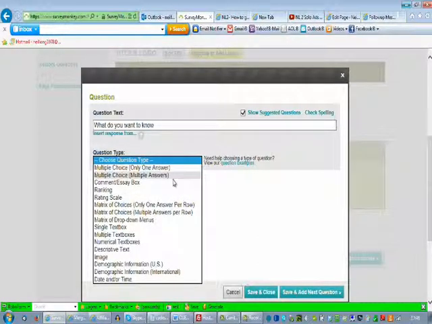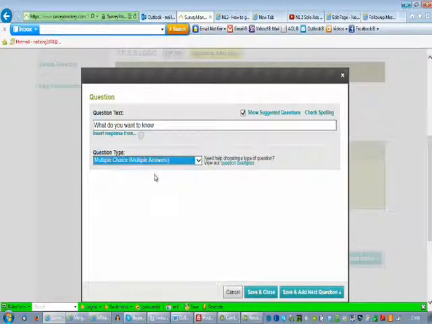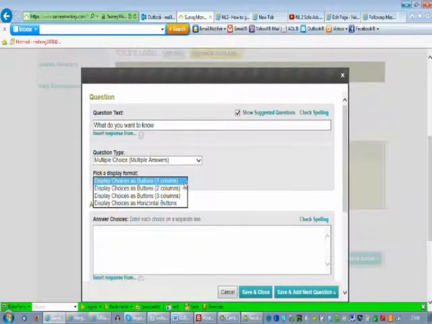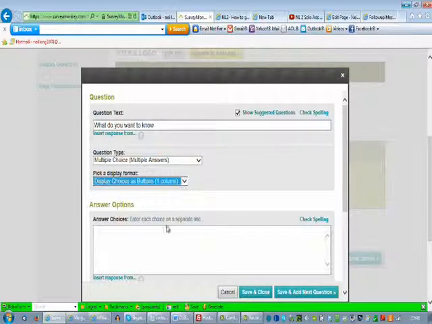Now look, you can choose, you can have multiple choice, you can have an essay box where people write in their own responses, all sorts. Have a play with it. There's loads of different ways you can take these surveys. I'm going to do multiple choice, multiple answers. Okay. Then you can choose the display format. I'm going to do it as buttons with one column.